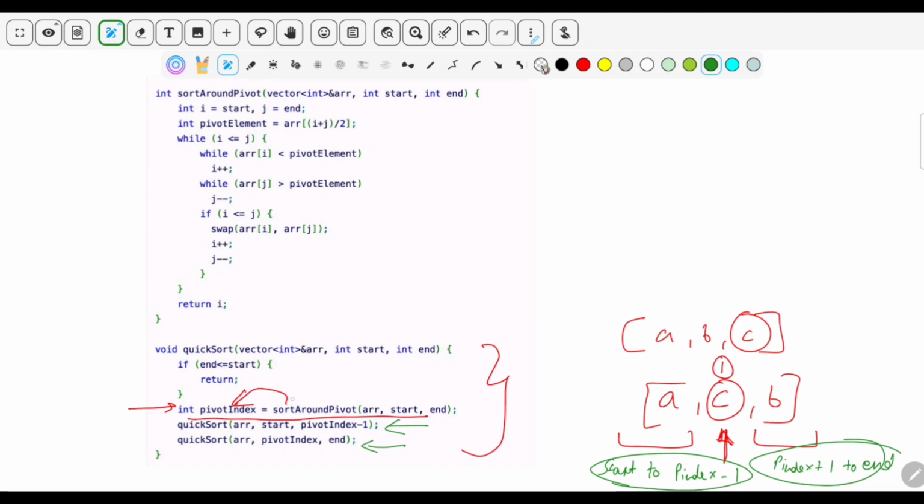Now let's go through the method which actually finds the pivot index and divides the array into two halves and sorts the array around the pivot. In this particular algorithm, instead of choosing the last element as the pivot, at every step we are choosing the middle element as the pivot. So we have the start of the array, the end of the array, then we pick the middle element as the pivot. Now this particular while loop is dividing the array into two halves.